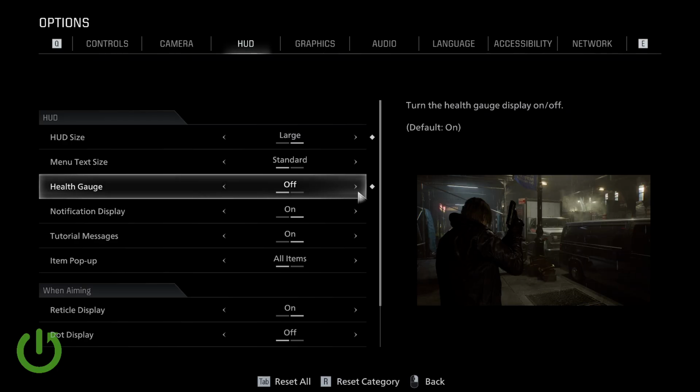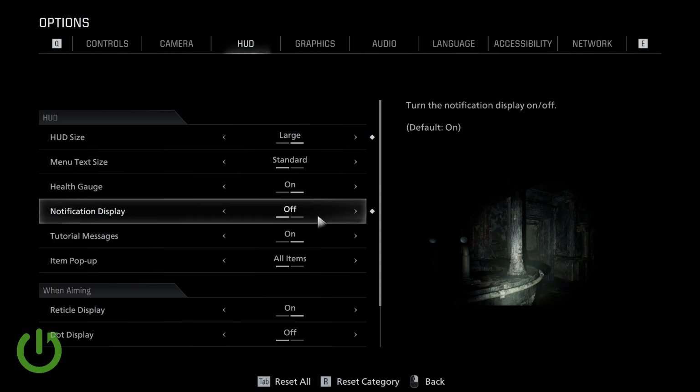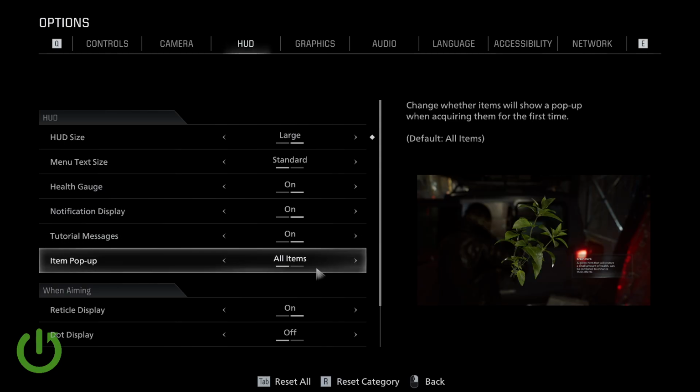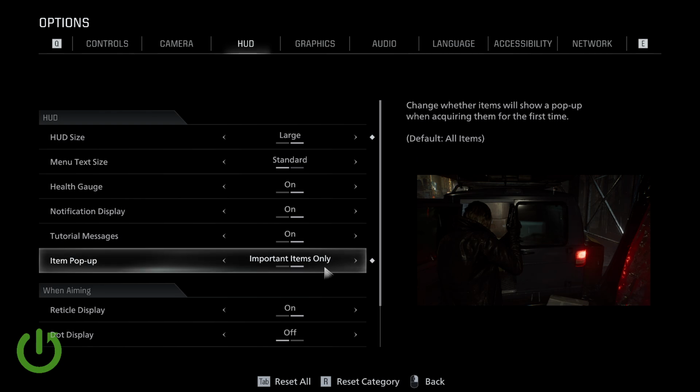You can enable or disable the health gauge, the notification display, tutorial messages, and item pop-up. From all items to important items only.